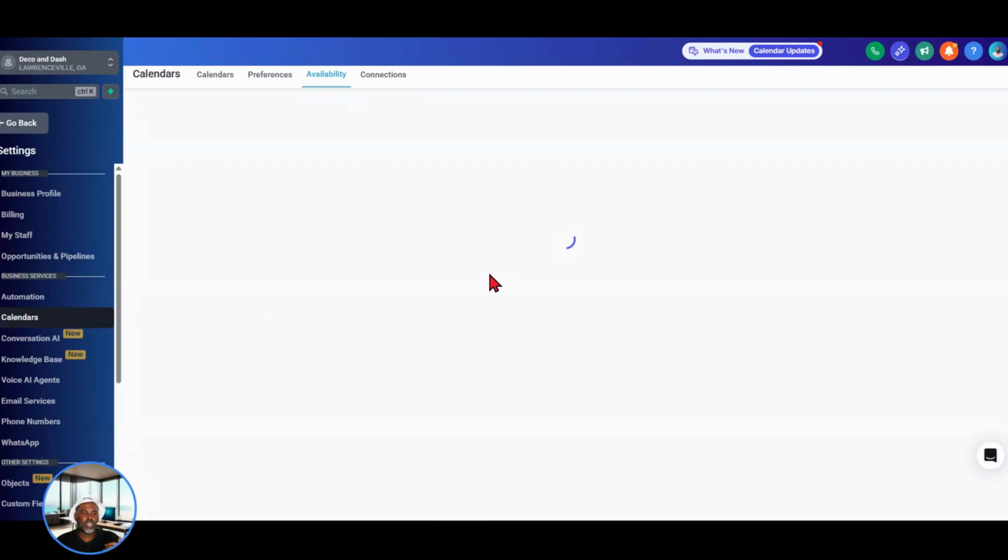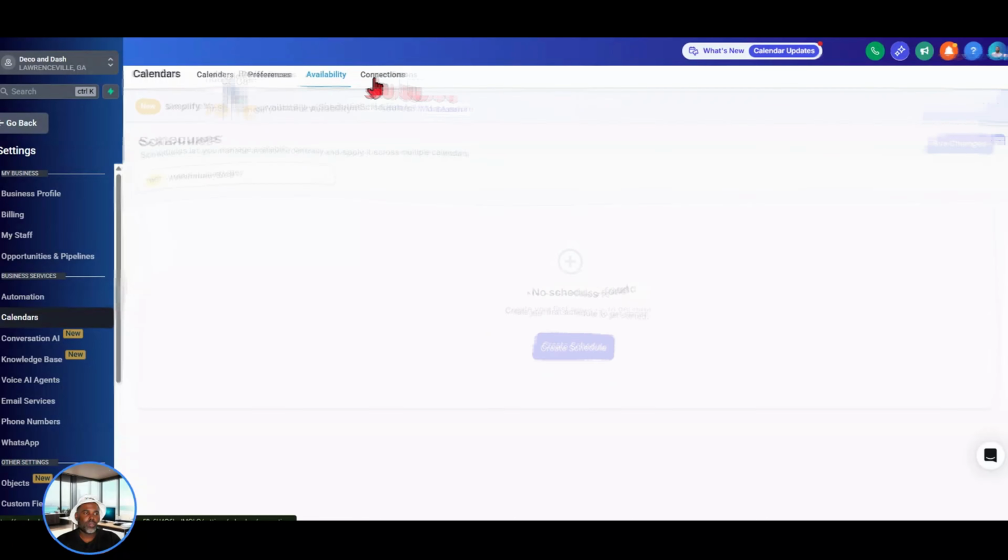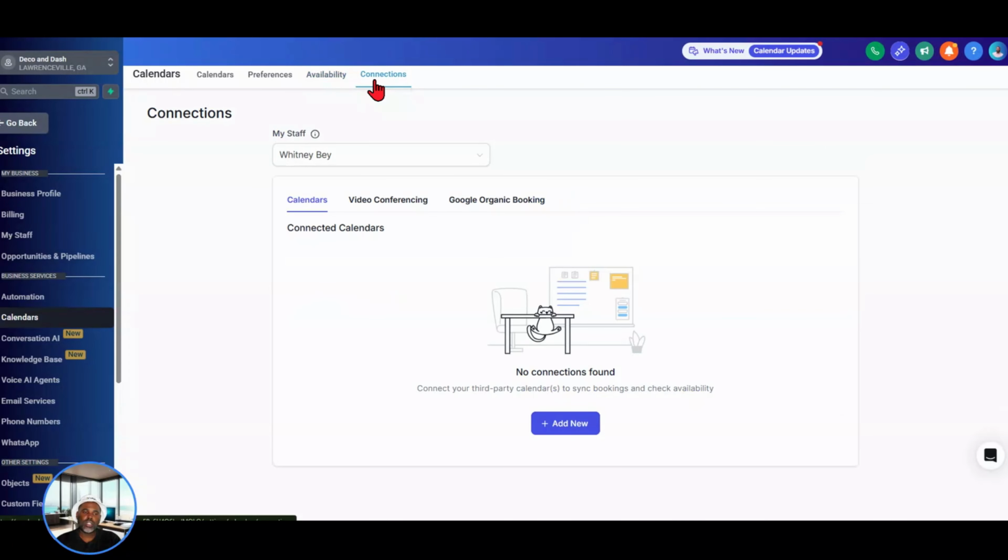Availability is where you can set the availability for your particular team members. So you may have team members and you set all of their availability and create their schedule. And that way the calendars that are associated with them will rely upon their availability, not just the general availability for that calendar itself. And of course, when you want to connect to outside calendars, you come here to connections.